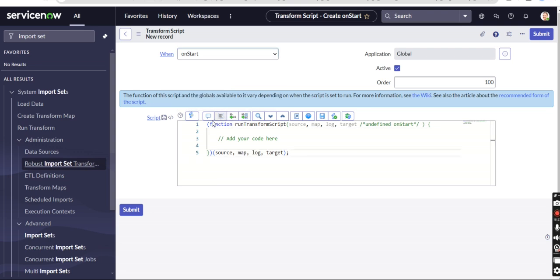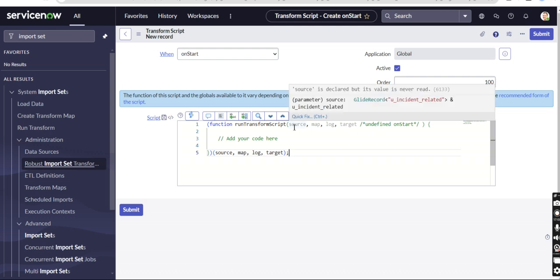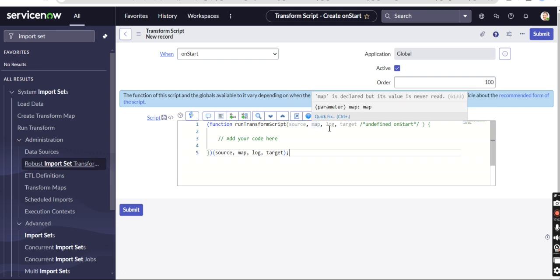So how is it helpful? Just have a look here from the scripting point of view. The when condition is on start, and application global and the active checkbox are there, and the order number is there. And now scripting is there. In scripting, an existing template has arrived here. It gives one function named run transform script, and the parameters are there. Those are the events: source, map, log, and target. So these are the four events that occur in our particular scripting.